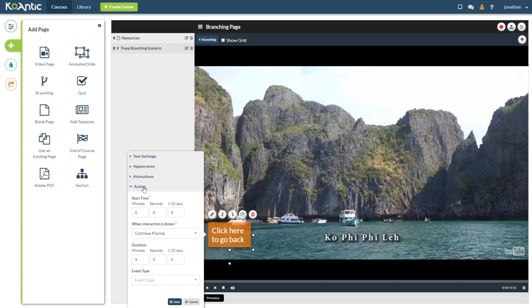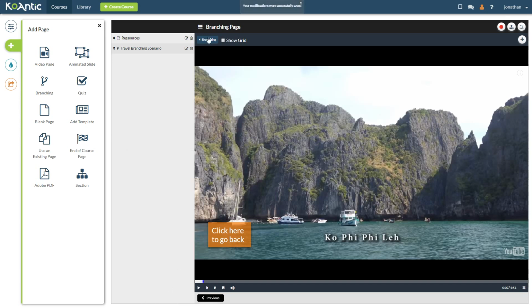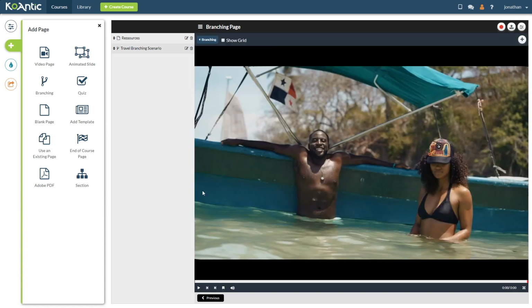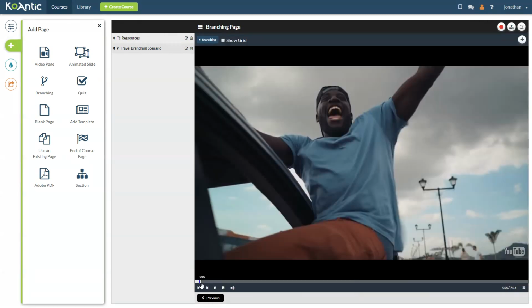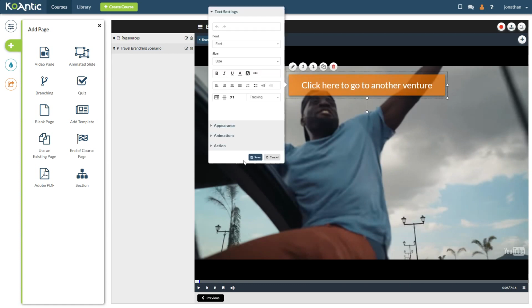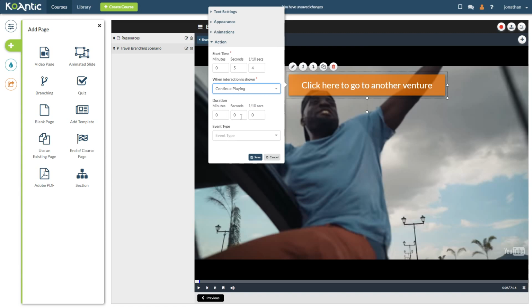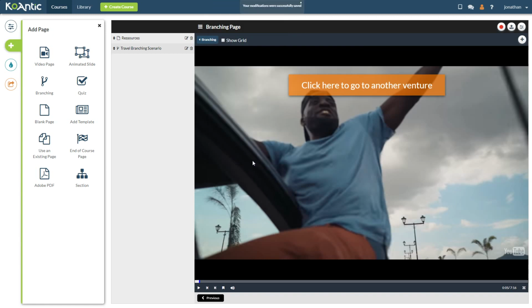If I click on action, now in event type, I can go to a branched page, and now you see that world map again is available. So I'm linking it to the world map. I'll do the same thing with Panama. Link it. I'll try to grab my interaction. This is a button now. Oh, this one was pausing. I'll leave it playing. Go to a branched page, and again, the world map.